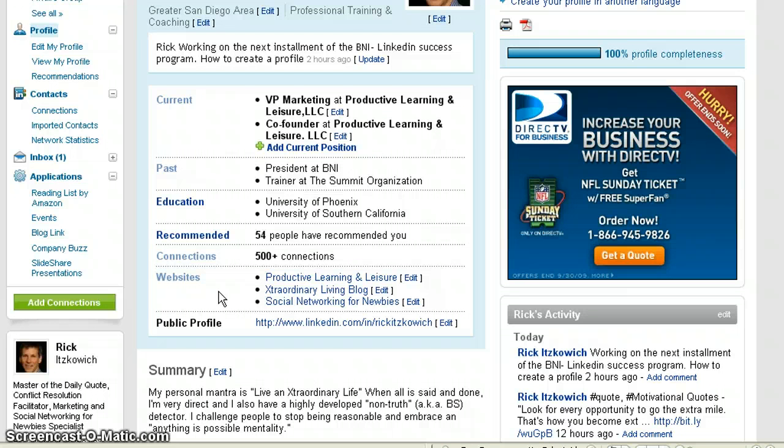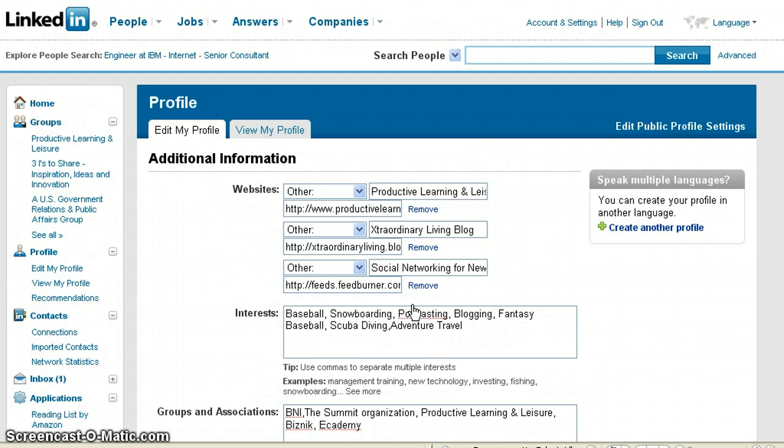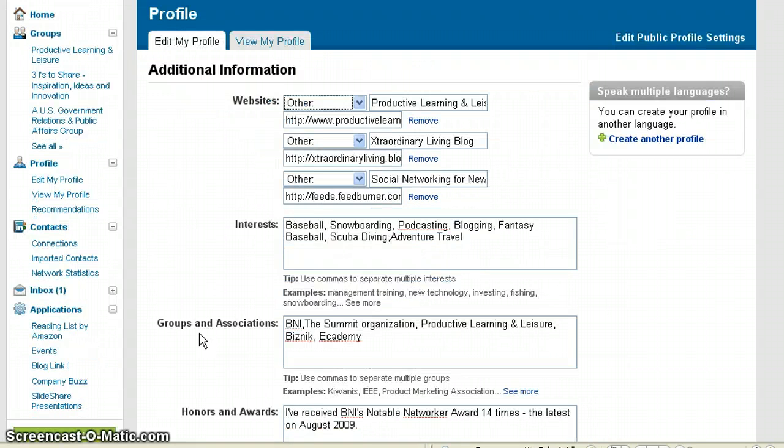But if you do have a website, you see right now it says Productive Learning and Leisure, Extraordinary Living Blog, Social Networking for Newbies. It's the name of the website or the blog. To do that, you have to select Other from this drop-down menu. All right. Otherwise, it has my website, my company, my blog, my RSS feed, my portfolio. And when you do that, then you will not have the option of typing the name. It will show my website as the hyperlink. So be sure that you select Other.